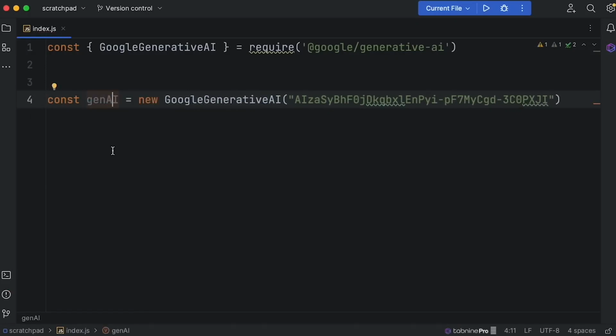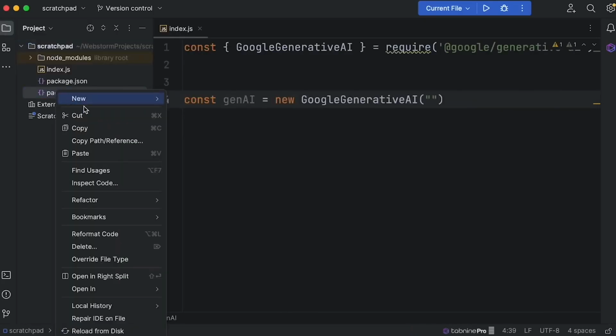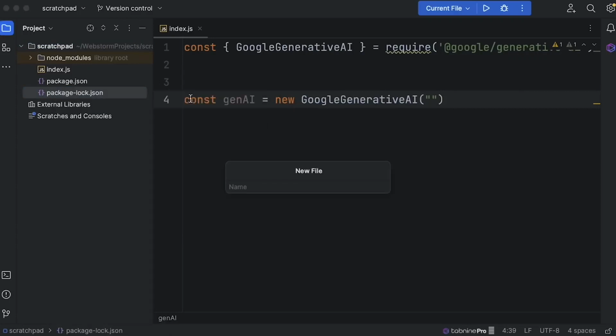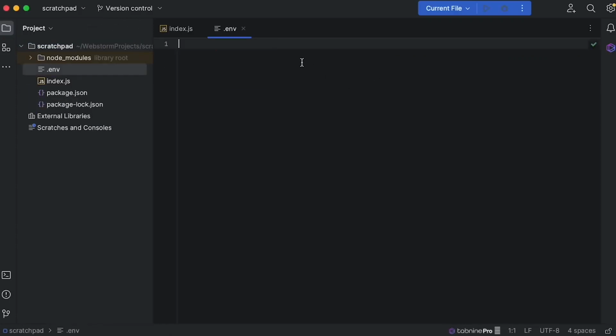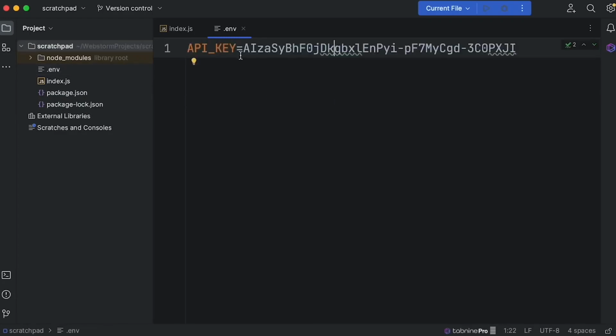Now, if you do want to be super safe and you don't even want to leave your API key in here, even for demo purposes, you can create an env file. You would just create a new file, call it .env, and this is essentially for secrets. I'm going to call this API key and just paste in my API key.